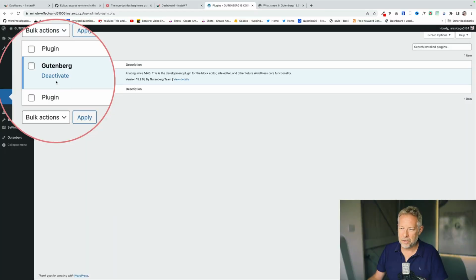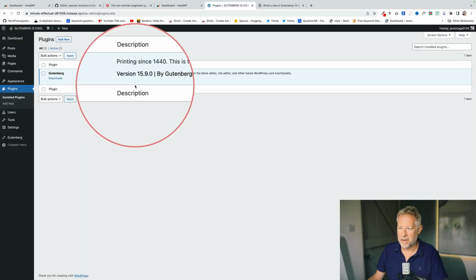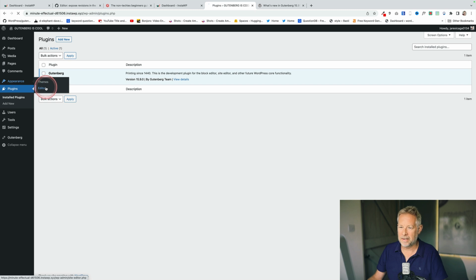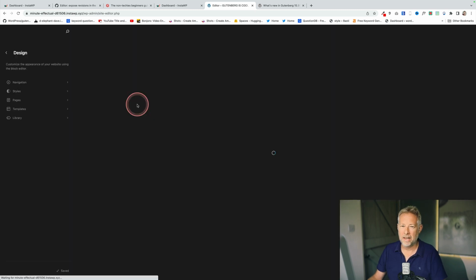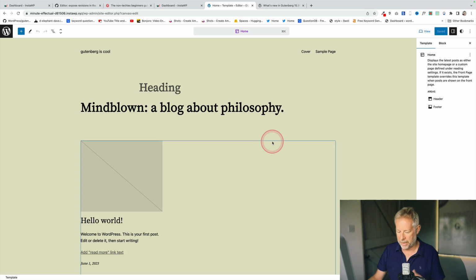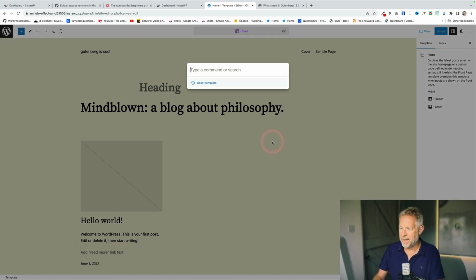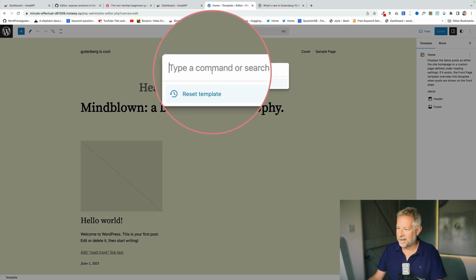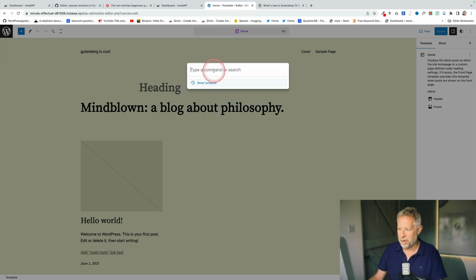In the latest version of the Gutenberg plugin, which is 15.9, there is a brand new command center which is being tested out. To access it, you'll need to be using a block theme because it's only available within the site editor. Once you're in the site editor though, go into any template, hold down Command and click K, and the command center will launch. It's fairly limited at the moment, but pretty cool.